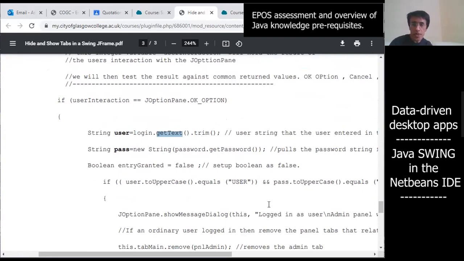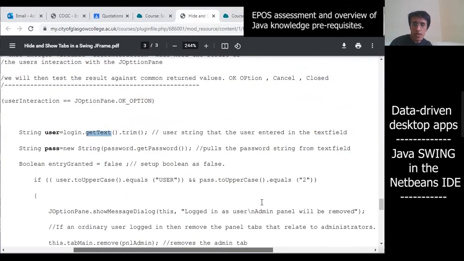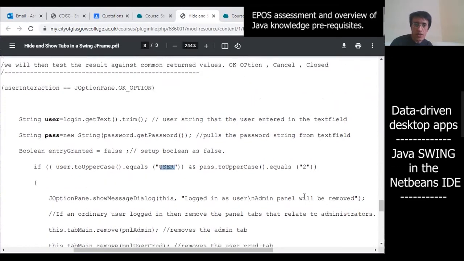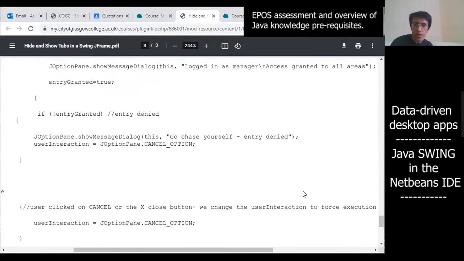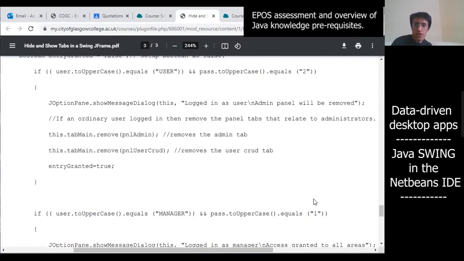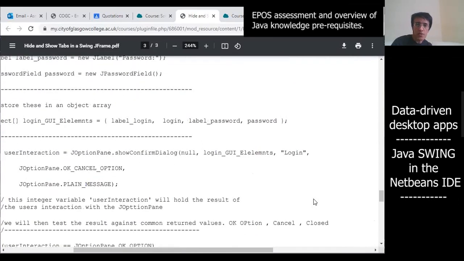This tutorial just compares it to a hard-coded username and password. We're just looking for user, and I think it's just the number 2 for their password, or number 1 for their password if it's an ordinary user or admin, depending on what you're going to be using. And if the user doesn't have access, you can give them a nice message to say that you don't have access. Now, this uses hard-coded usernames and passwords.